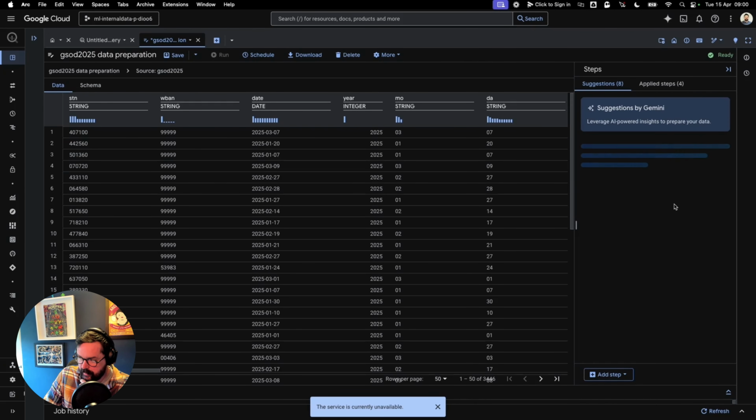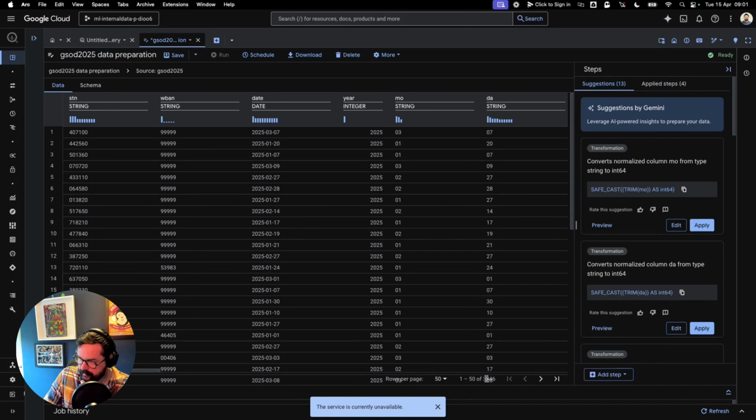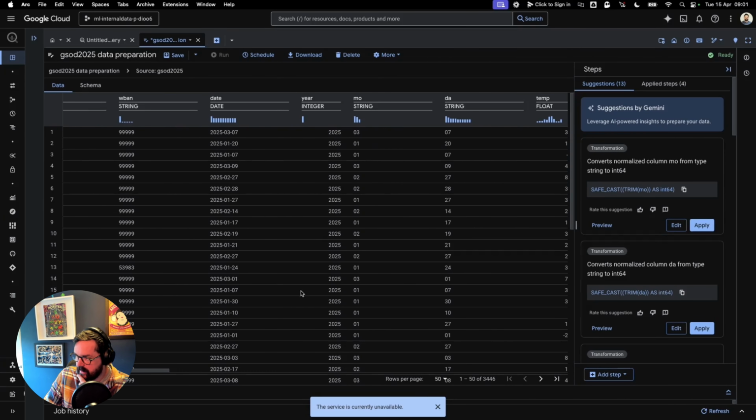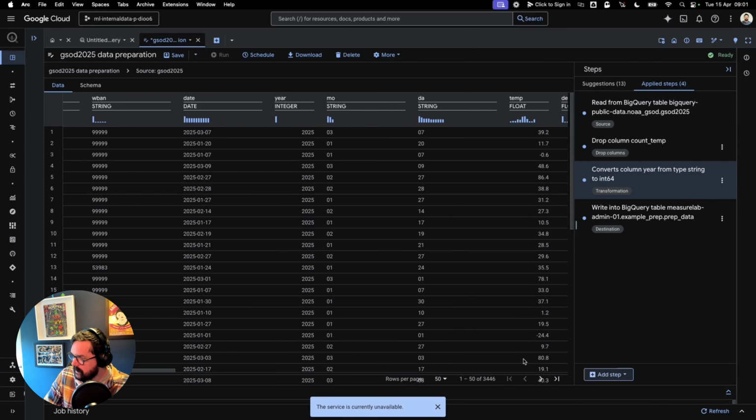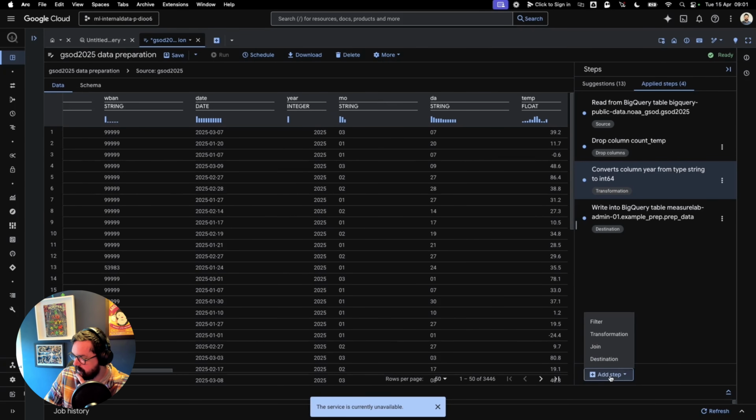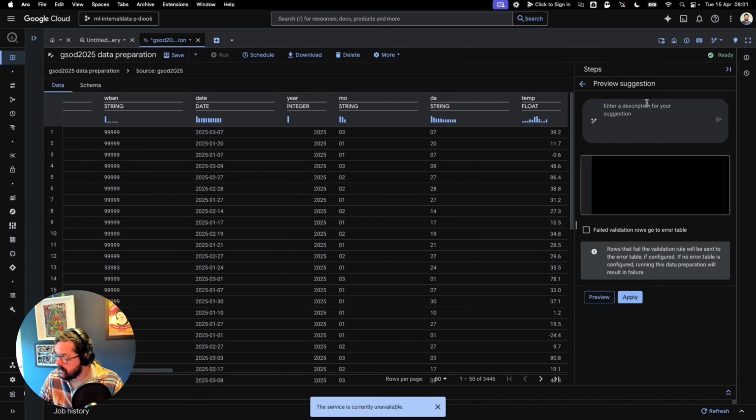What you notice once it's applied is, if you're filtering, you'll see the number of columns drop. What we should see with our year is now an integer. Converts column year from type string to integer 64. Now our column is an integer 64. You could also filter. Let's say we want to filter to a specific month.